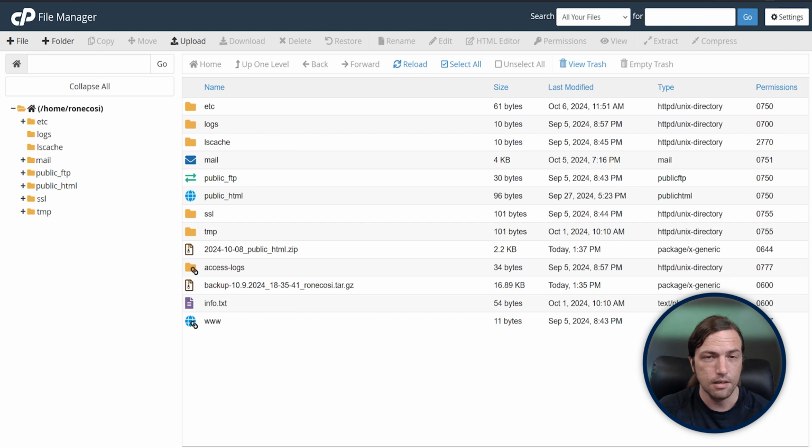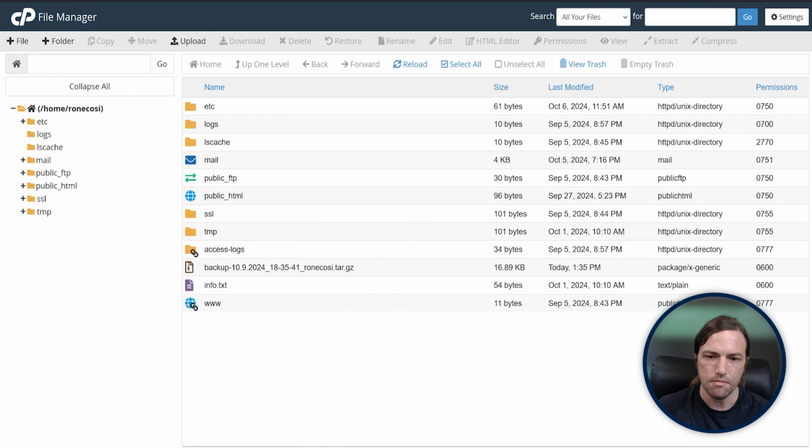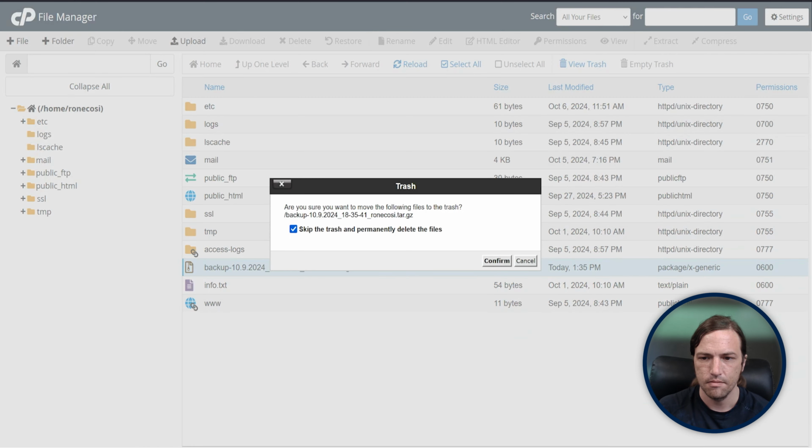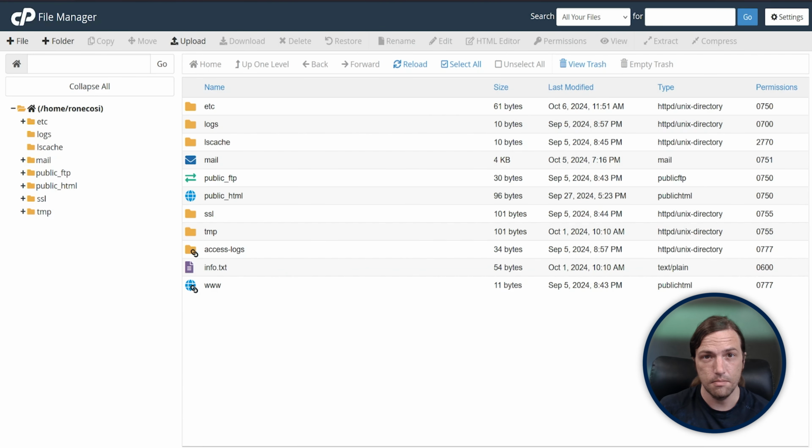Now we have this file downloaded on our computer in a safe location, dated, and we know exactly what it is, just in case we ever need to refer to it later. Remember to delete your backup after you've downloaded it, and be sure to remove your full cPanel backup as well once you have that. If your website has a database, be sure you don't forget your database backups.